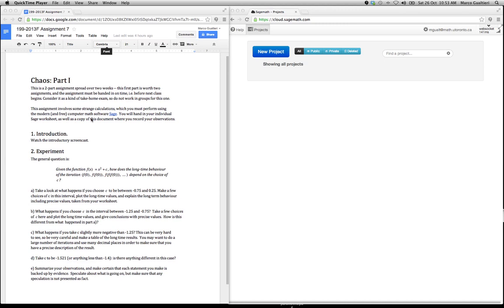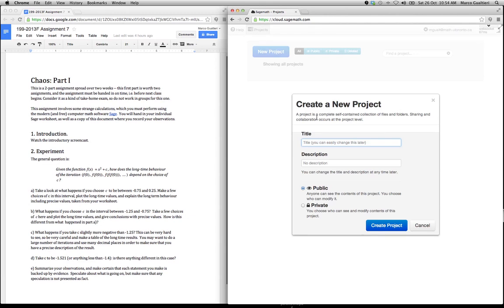So in order to complete the assignment, you will have to make an account on this service, which is a free modern math software developed at University of Washington at Seattle. So go to cloud.sagemath.com and create an account. When you create an account, you'll see this page since you have no projects, and you can create a new project and give it a title. So maybe assignment 7 and put your name.